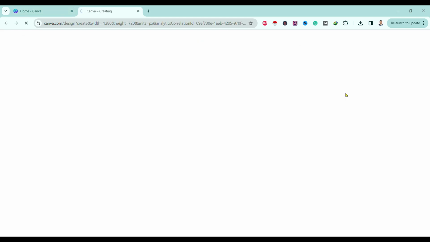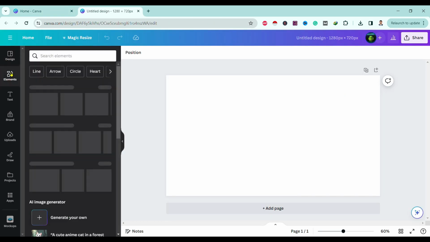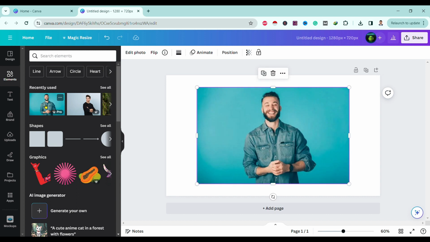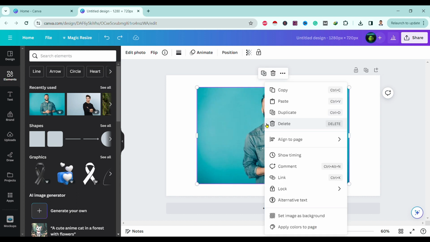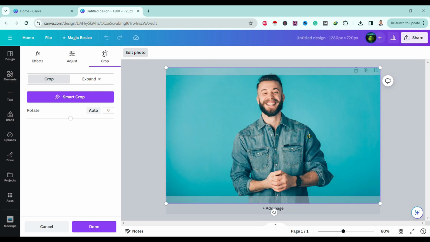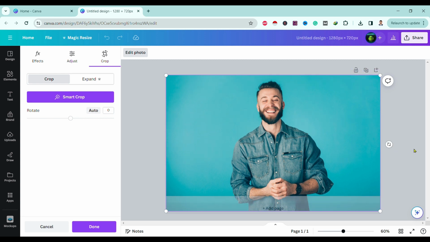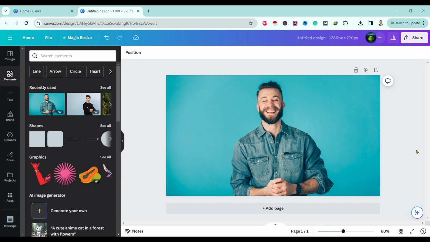Okay, now I am in Canva workspace. I'll choose one image. Let's see. Okay, I'll choose this one. Then I'll fit this image as background and drag a bit down. Okay, I have done this. Now I will put some text over here.